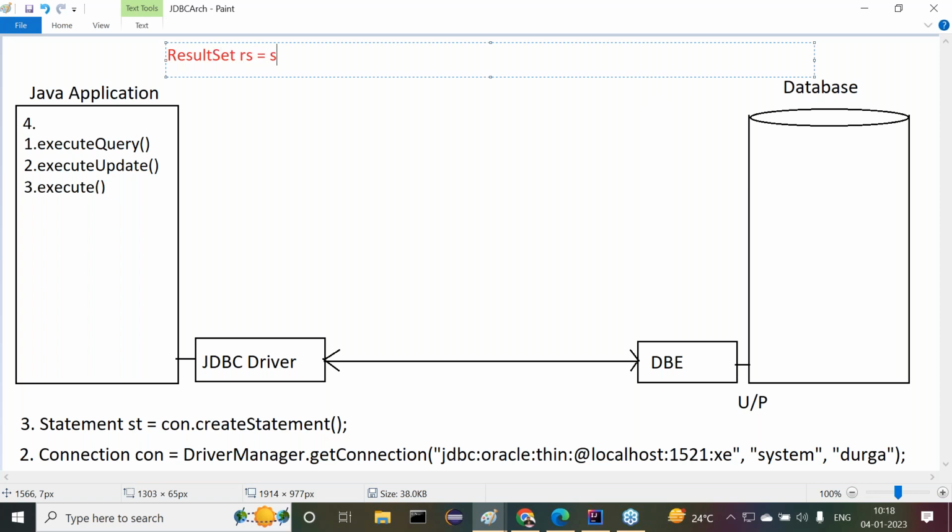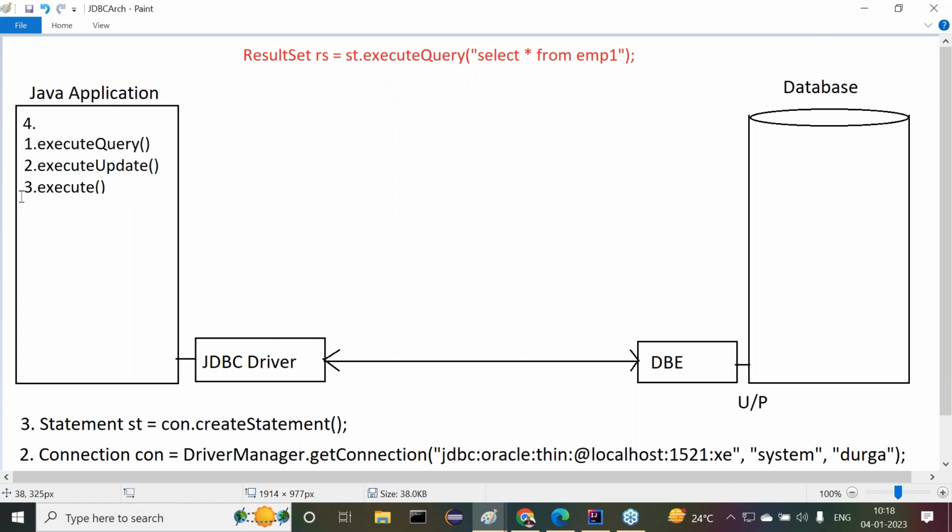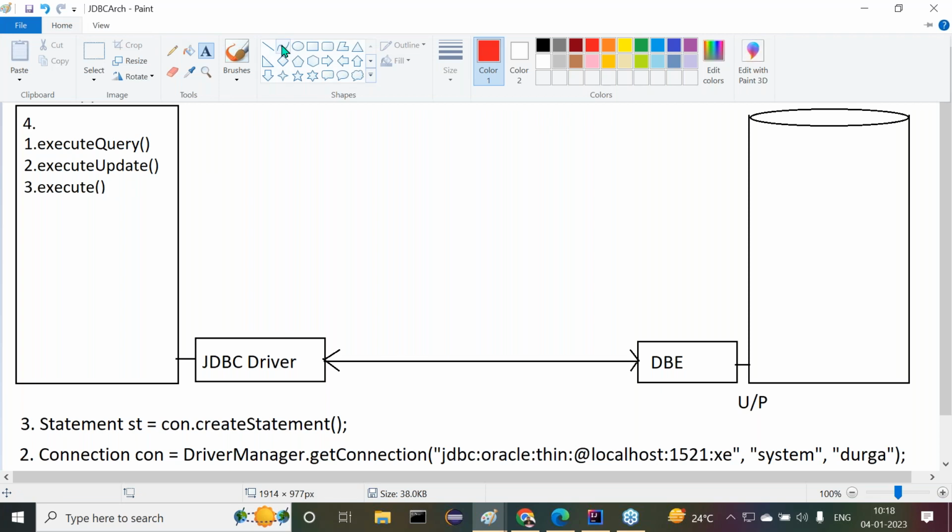ResultSet rs = st.executeQuery("select * from emp1"). This instruction we have written inside the Java application only, in the JDBC program. This is the code inside the JDBC program. All of you observe carefully.